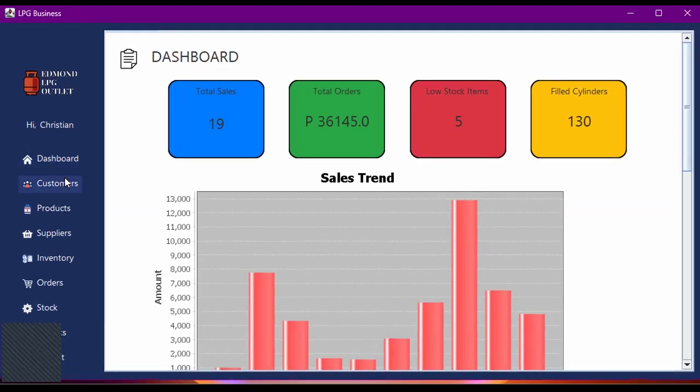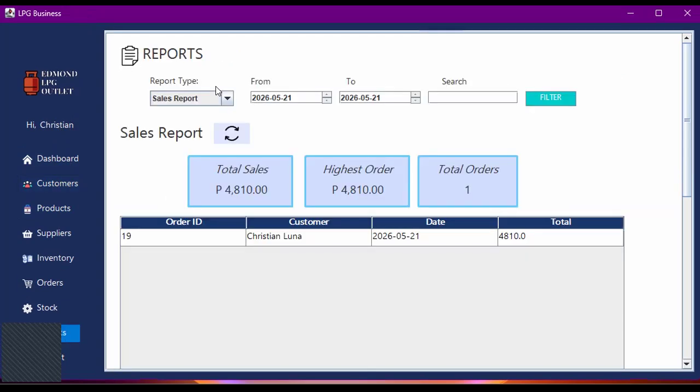So as you can see, the users module is not visible, and the reports and the archive data are not here.